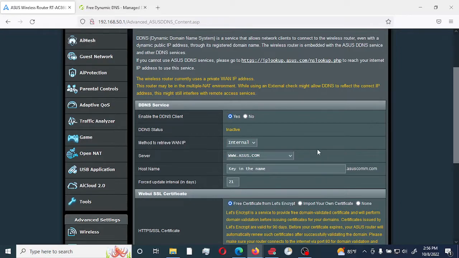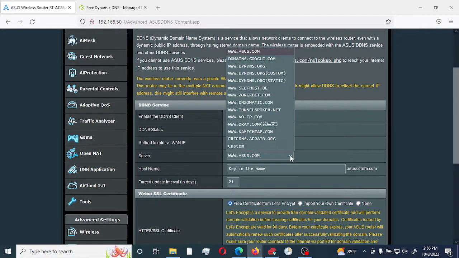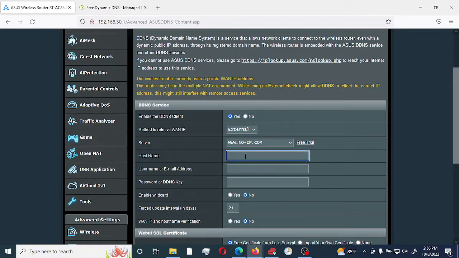The first setting that you're going to set is the method to retrieve WAN IP. Currently, this router is behind a router that is given by the ISP. So in order for me to get the actual external routable address, I would be using the external option. The server basically gives you the option of selecting one of the predefined DDNS providers. I would be using noip.com. I would be putting in the host name. So the host name is diytechtips.ddns.net.